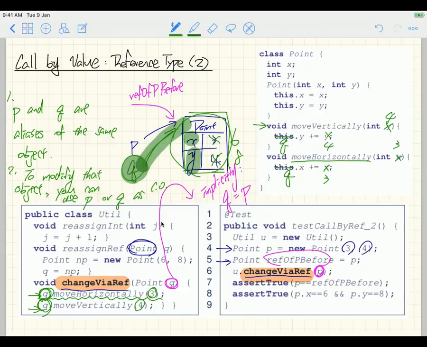Okay, that's what we have. So that means quite a few things actually happen when we make this particular method call. When we pass the address that is stored in P, the address is copied and stored into Q. And we use the address stored in Q to make a method call, and that's actually modifying the same objects, P and Q.